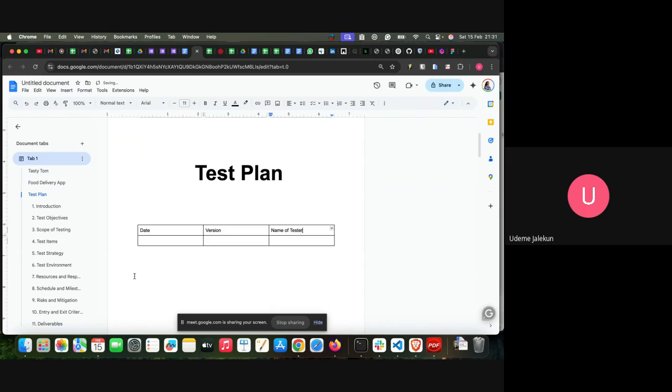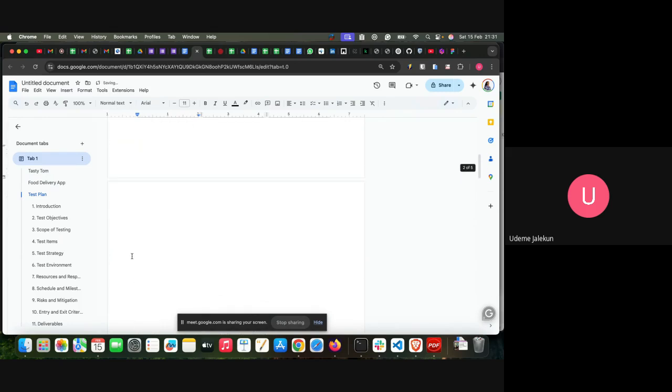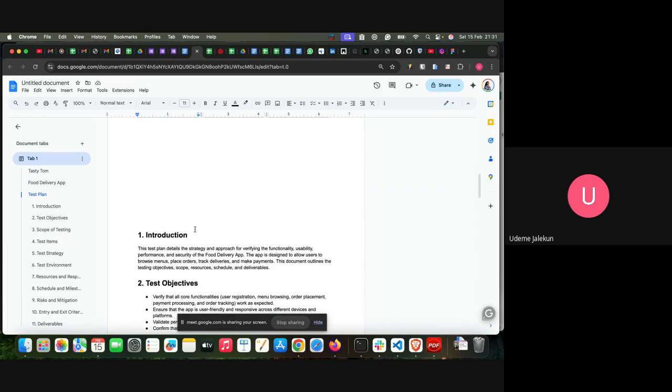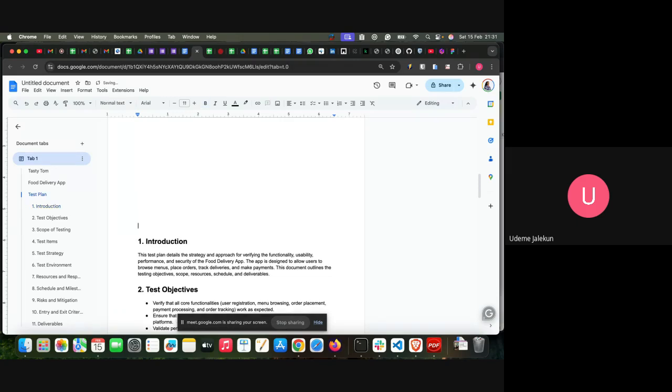So you can write the details. It's version 1 of the app. It tested on this date, and so on. So you can choose to move this down a bit on the page. Okay, great. So now we have, let me move this introduction to another page too.